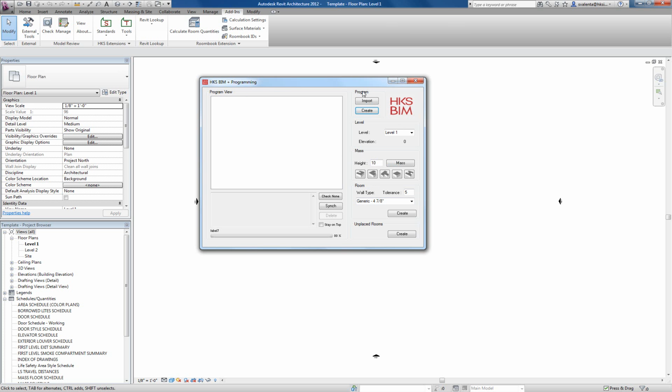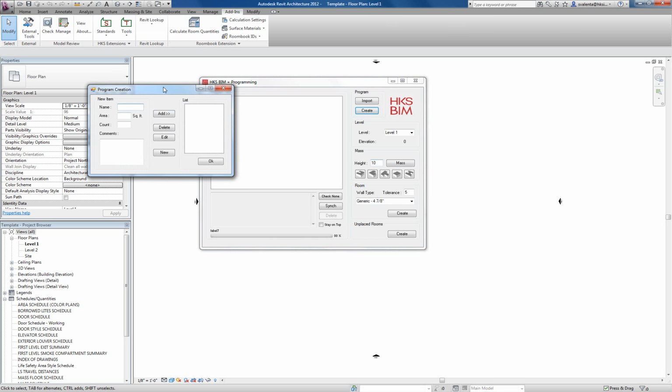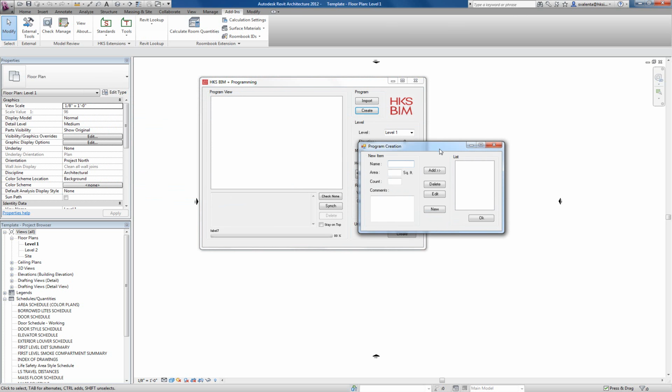So let's start with the program section here. You can either import a program which is compiled under HKS template, or create a list of spaces with their attributes if you don't have a program already. You can add a space and assign values to its attributes.